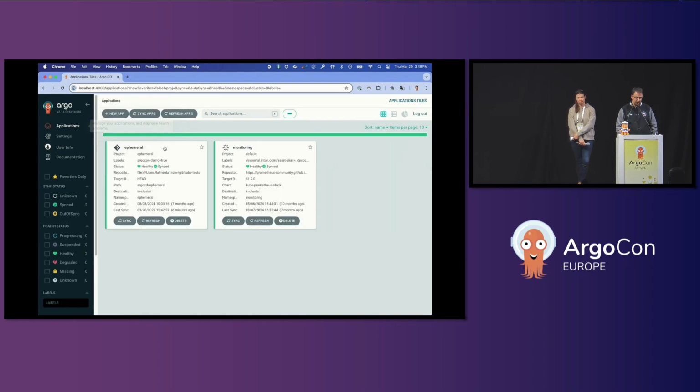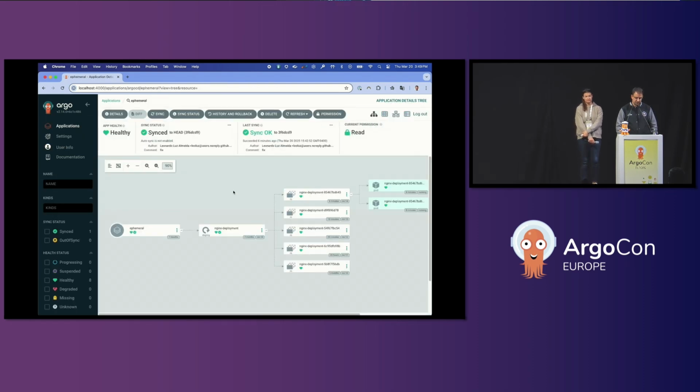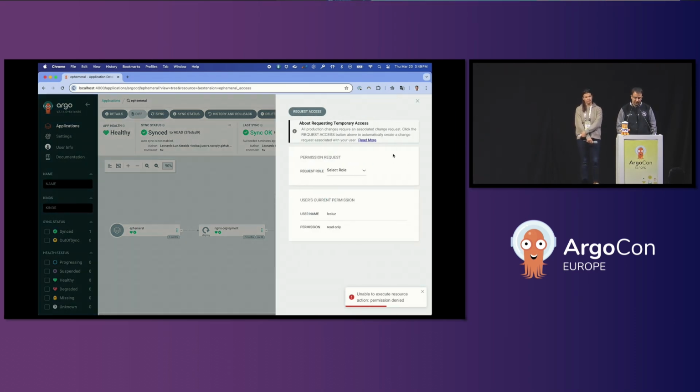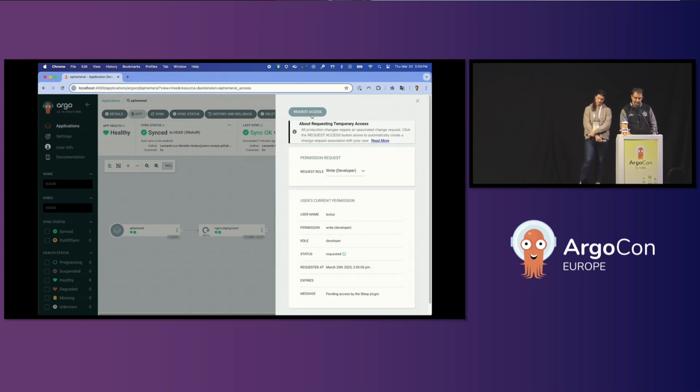Okay, let's go back to the application list and let's try to execute something. By default, my access is read-only. So let's try to restart a deployment, and I get permission denied because my access is read-only. So let's select the role with minimum access so I can restart a deployment, which is the developer role. I click the request button, and as you can see, the status of the access request is requested. This is the status here.